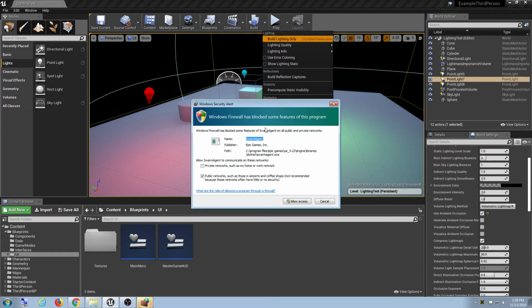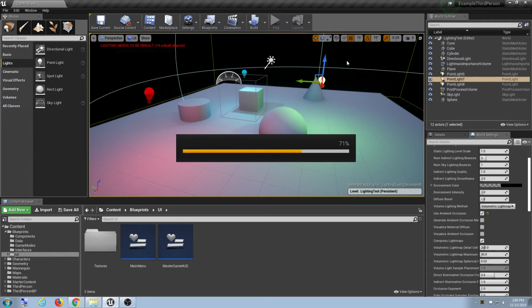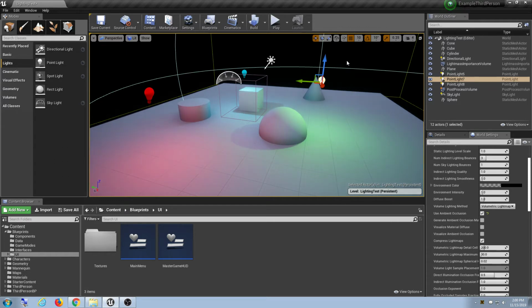And then this will probably come up as a Windows security alert that says, hey, Swarm agent wants to access some of these things. So just click allow. I remember that. I was like, what the hell is this? Yeah, the Swarm agent is building the lighting data, and you'll see it down here in the bottom right-hand corner of the screen. So right now it's at 0%, and now it's at 100%. That was pretty quick.